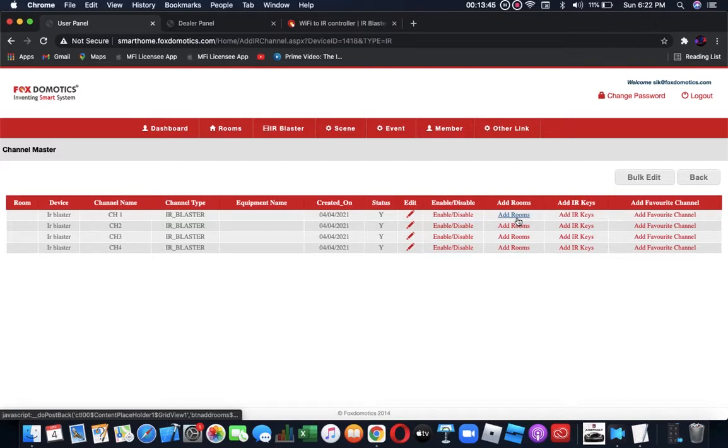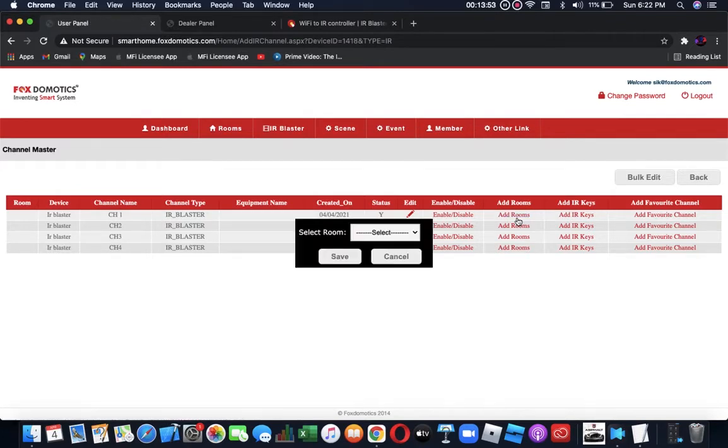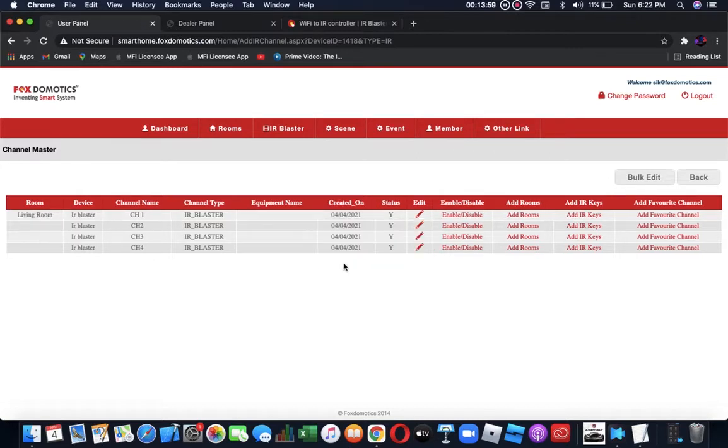So all the 4 ports you can use for one single room also, or for multiple rooms as per your requirement. So I'll just click on add room. Here I have created only one room, so I'll add one, and it's done.